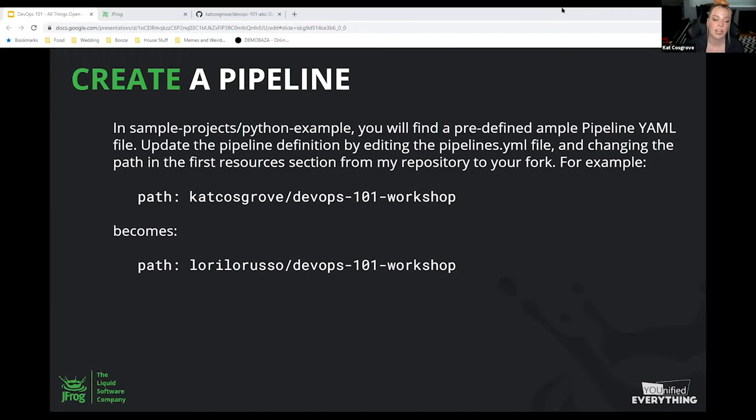Go ahead and update the pipeline definition by editing the pipelines.yml file and changing the path from my repository to your fork. For example, the original copy of this repo is at catcosgrove/devops-101-workshop. You'll see it in the path line of the YAML. So if you were my community manager, Lori, her GitHub is Lori LaRusso. If she was doing this, she would change path to Lori LaRusso/DevOps101 workshop. That is in the YAML file.